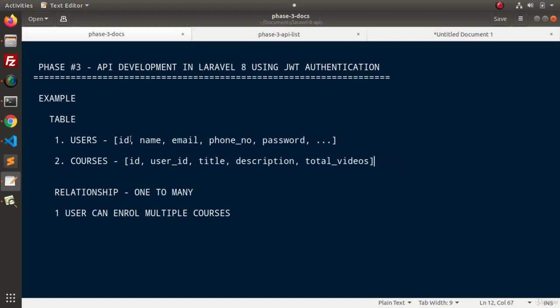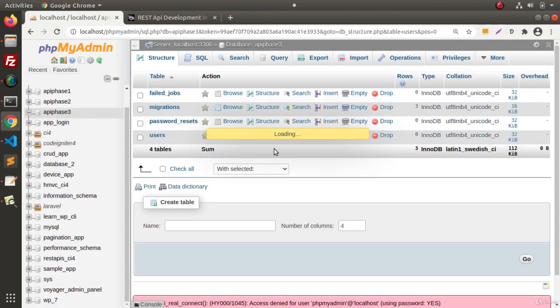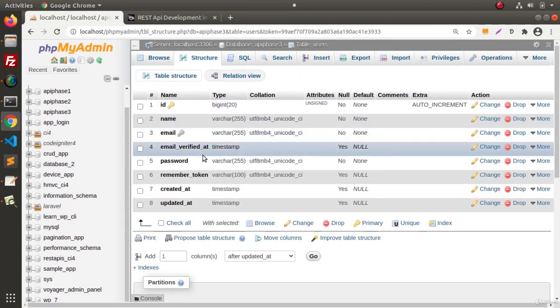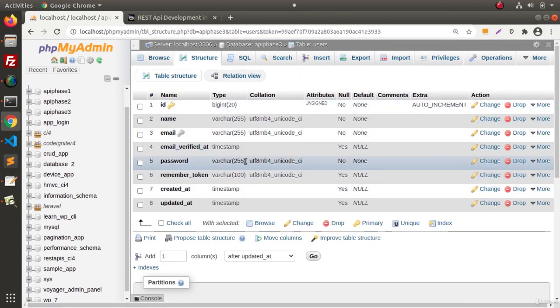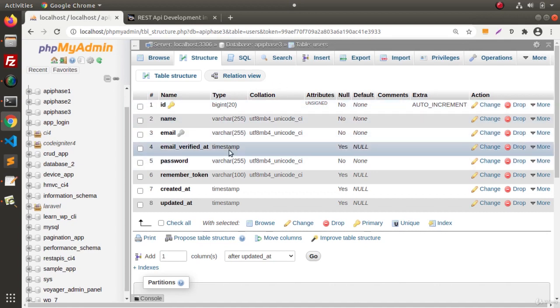By default we have this users table. We only need to add a phone number column inside our users table, because when we migrated, this is the users table, and inside this table we don't have any column called phone_number. So we need to add that column inside this table.